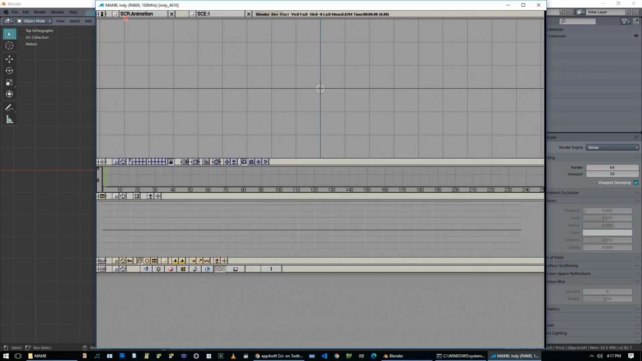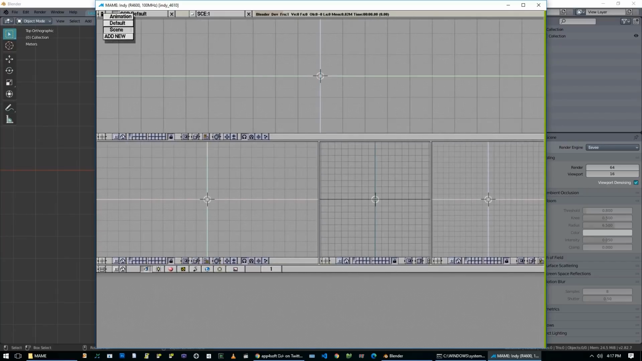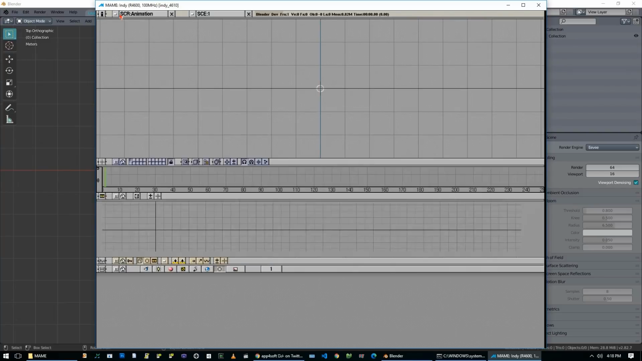And so this is in our animation view. So if I go here to scene, it takes me to this layout. And if I go to default, it takes me to the way that it was initially set up. So today we'll be using the scene kind of when we're all done. And then I'm going to play with some animation stuff today.